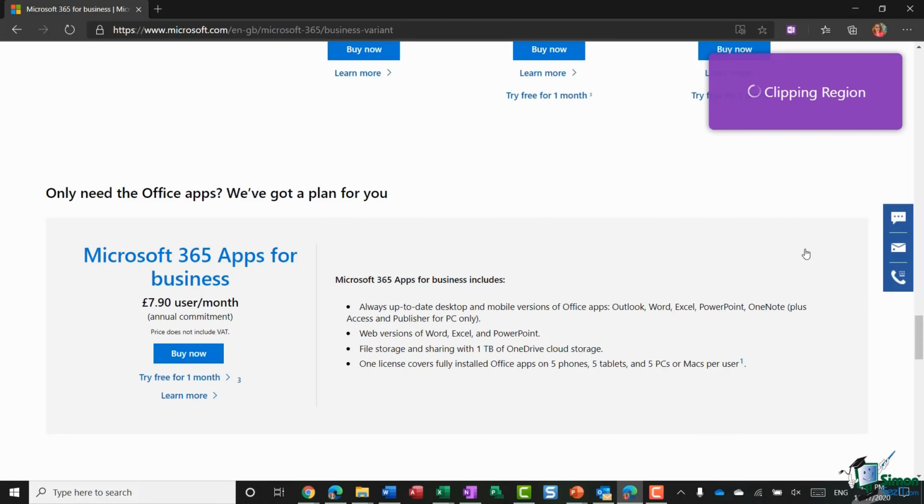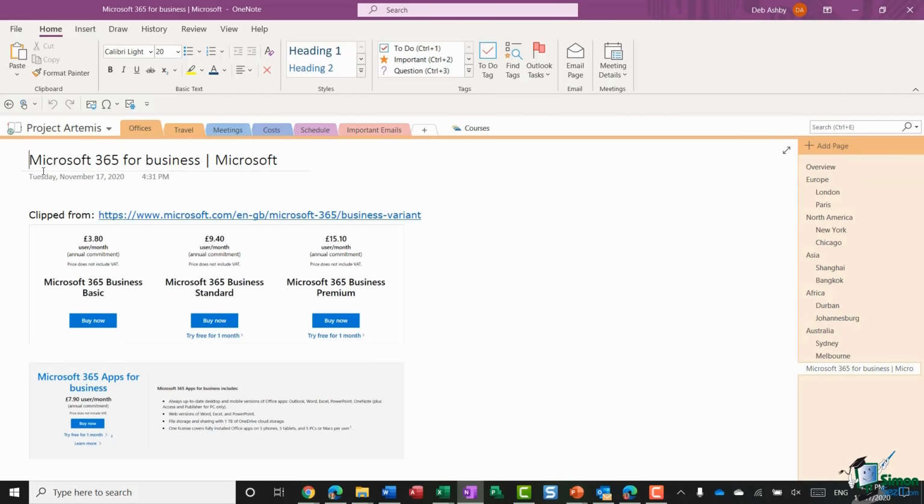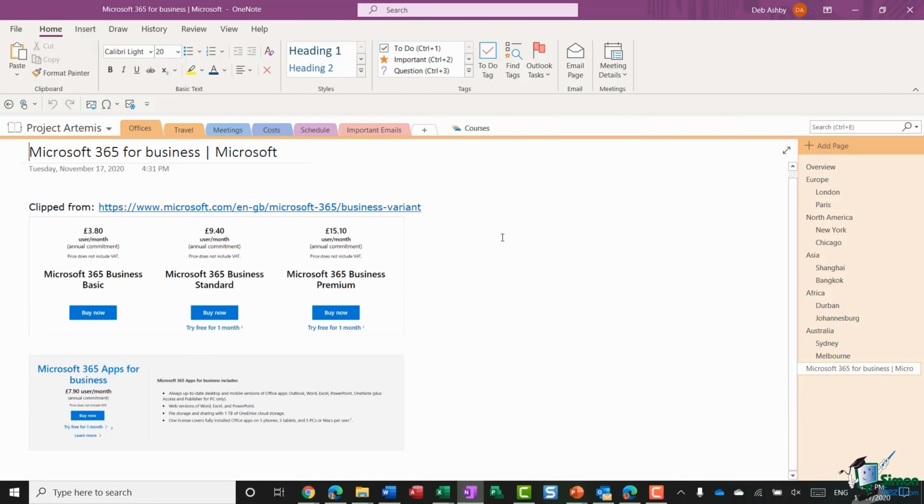It goes away, it clips those regions. It tells me it's been successful, and I can either choose to view in OneNote, or I can just pull it up from my taskbar. And what you'll then see is if you look at all of the pages for this particular section, right at the bottom, I have a new page. And when I click on it, it's labeled it Microsoft 365 for Business. And there are my clips.